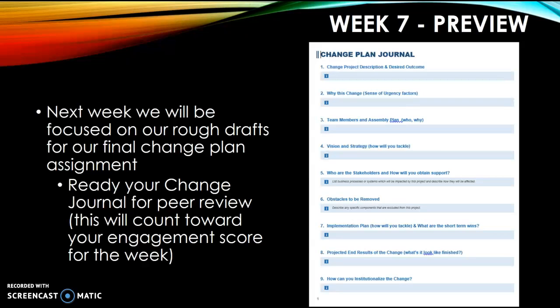And then we're going to be doing some peer reviews where each of you probably will review 1 or 2 other classmates' change journal and provide feedback. And that will be your engagement for the week beyond a couple of discussion questions. So it will be very much focused on preparation, because my goal is that when you exit week 7, you have your change journal mature enough that you can basically write your change plan from that.